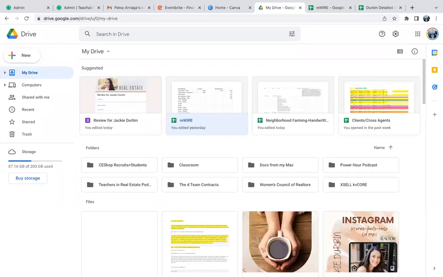Hey guys, so as promised, I told you that I would get on here and show you the steps on how I created that Google form.